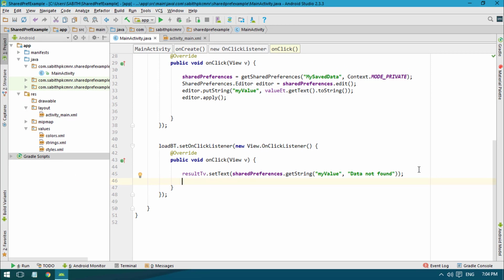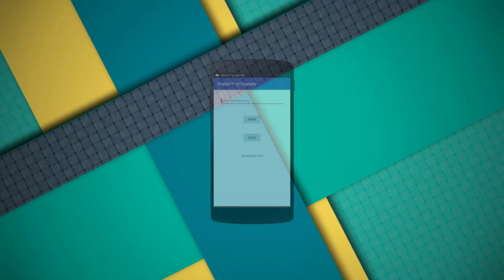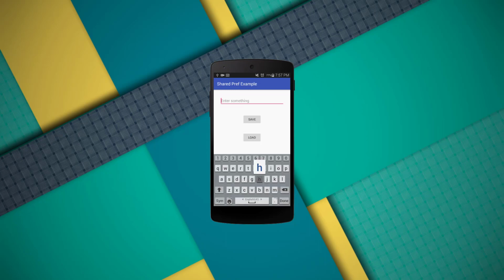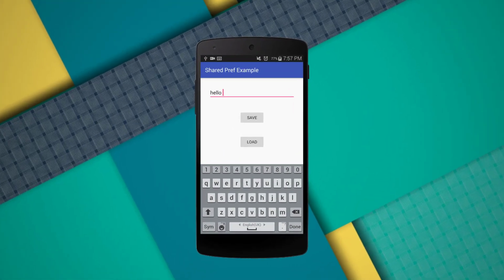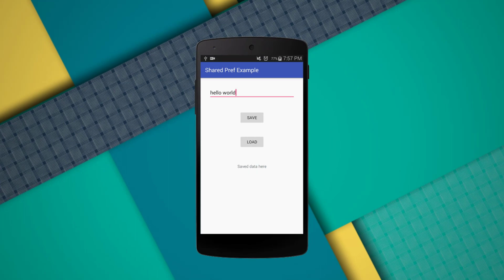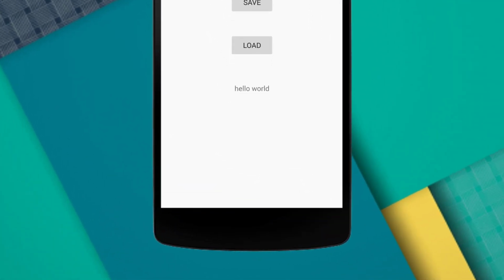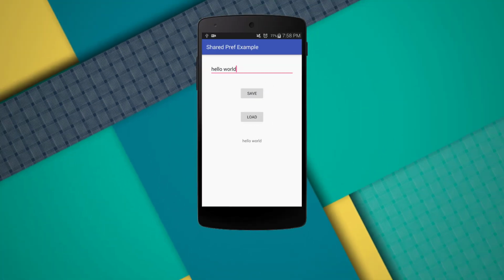Let's give it a try inside the Android app. Okay guys, so we have the app on the Android device. I'm going to type a sample text inside the edit text, and once I type it, I'm going to press save. Now it is saved. Now I'm going to click the load button, and you can see we have the data from the edit text saved into the shared preference. Then we got the data from the shared preference inside the text view.